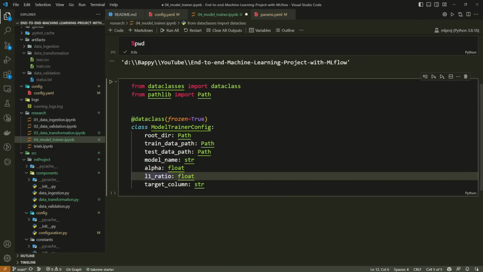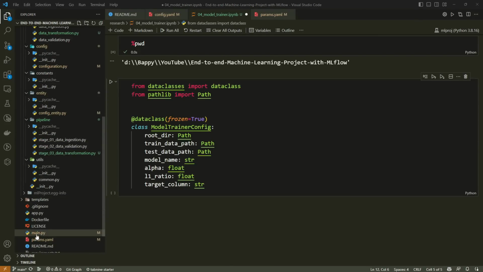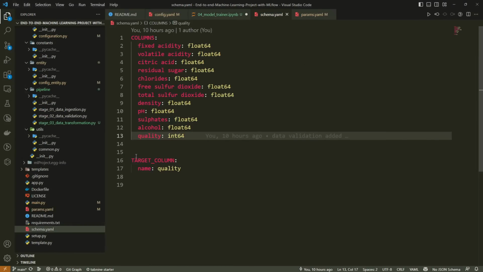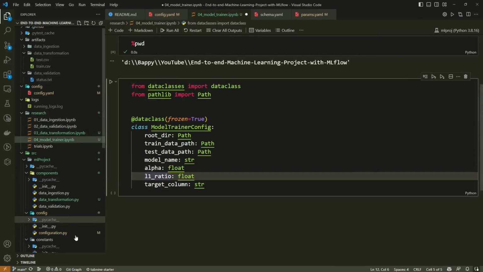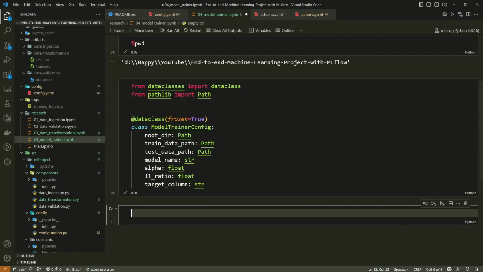Okay, and I also need the target column. So where will I get the target column from? I think you remember I have something called schema.yaml. So from here I will get this target column, because the target is nothing but the quality of the wine. Okay, now let me execute.